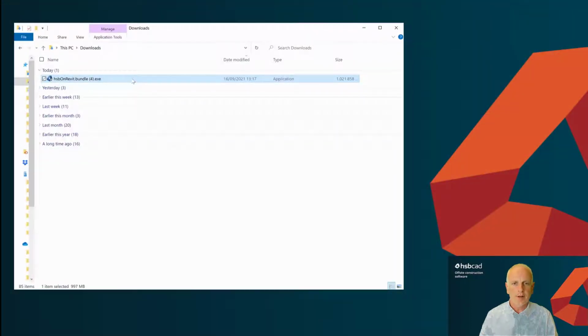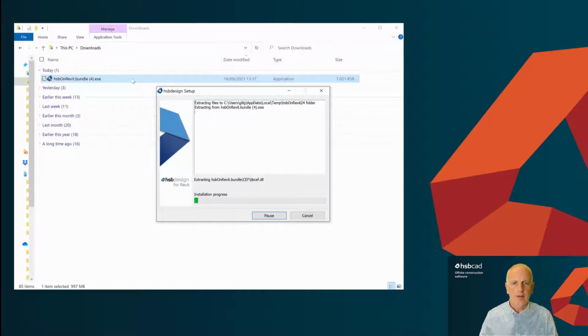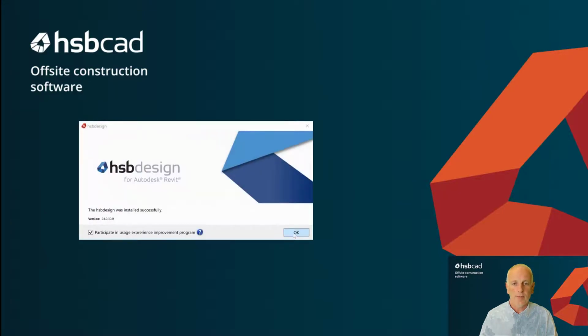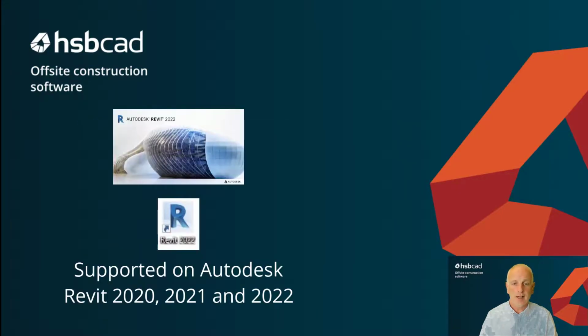With this file downloaded on your PC, you double click on this file and this begins to download the files required for the installation locally onto your machines. These are only temporary files and they will be removed after the installation. Next, it will then begin to install the product onto your machine, and finally it will be complete, which you pick OK, and then you select the icon on your desktop to start up your Revit.